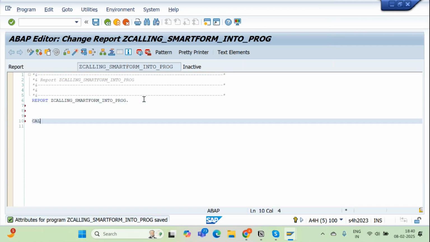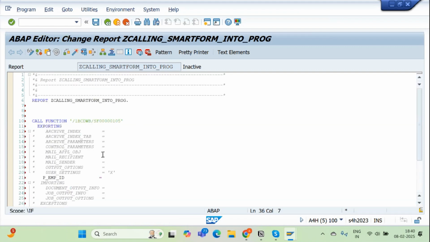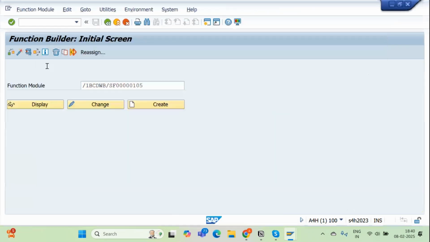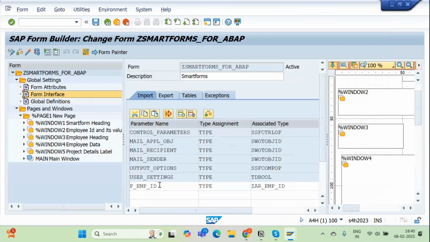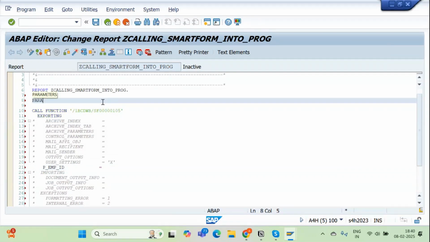So call function single quotes. Again, we can go for pattern also, or we can directly use this technique, control plus space and press enter. Your function module will be called, and you can see here it is asking for p employee id parameter input, which is the input that we have given here. Is the same input that we have given in case of our form interface. Same thing it is asking. So you can create here parameters.